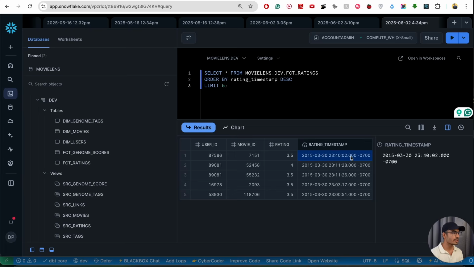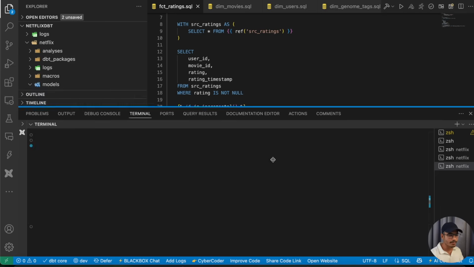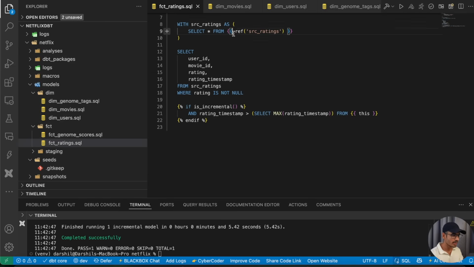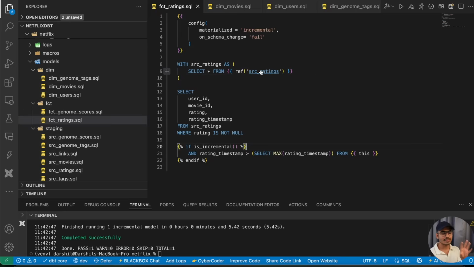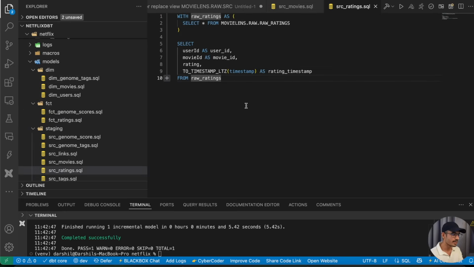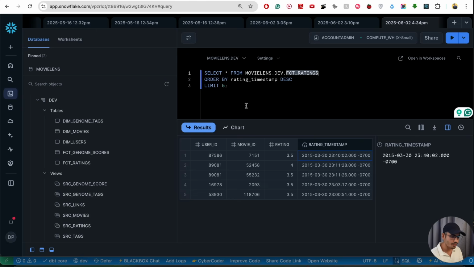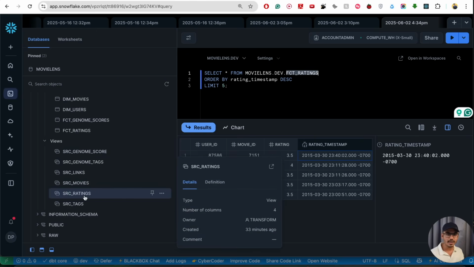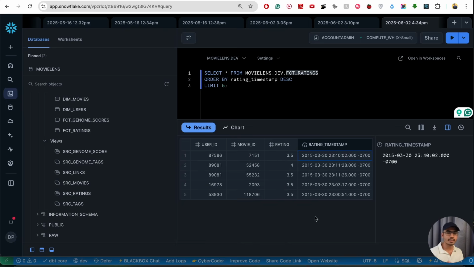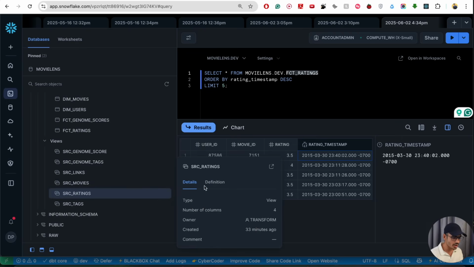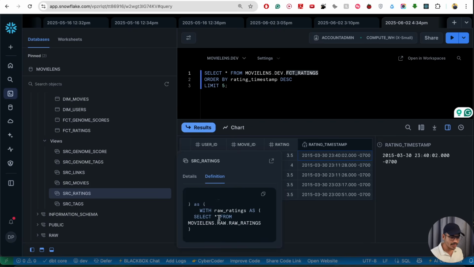Let's say I insert new data. So this is available inside my fact ratings. This is my base table, SRC ratings. I will go here, and this particular table, SRC rating, is actually a view. On a view, I can't insert or update directly. A view is basically a virtual table that is just running a SQL script. If you see the definition, it is basically running this particular query, raw ratings, again and again.